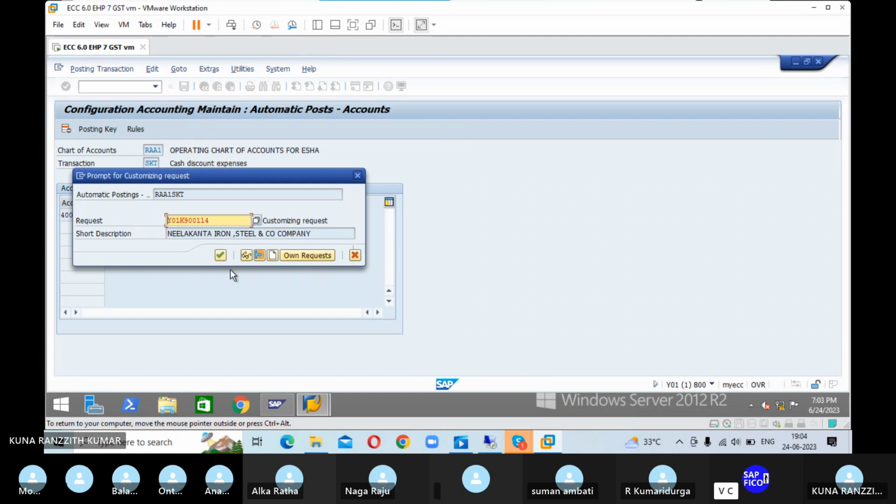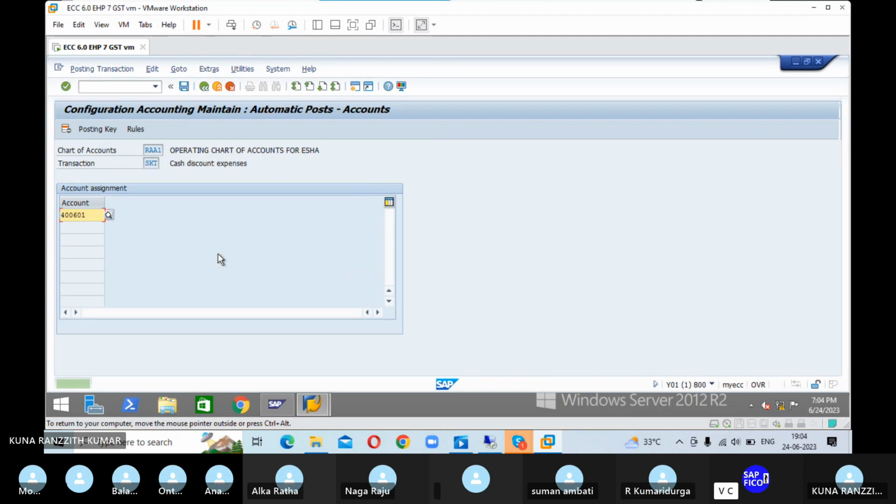SKT transaction key is for the customers. SKE transaction key is for the vendors. Go to the continue option and give /n. So show me the next configuration.